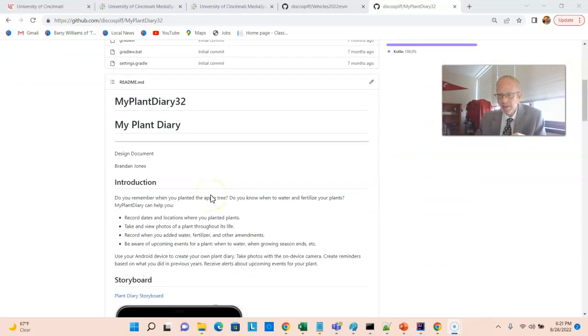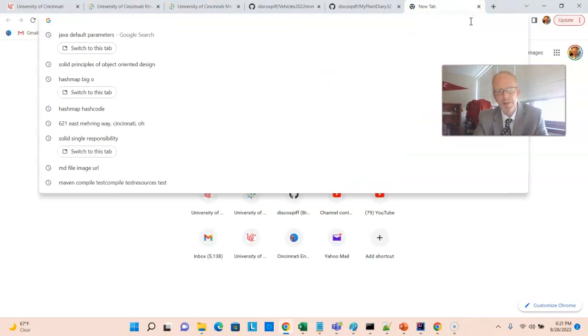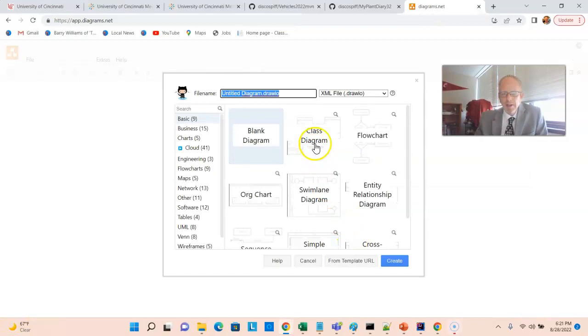Now you did see that class diagram, and that's what we want to get started with. So I'm going to open a new tab and simply navigate to draw.io, create new diagram, and we'll say class diagram.